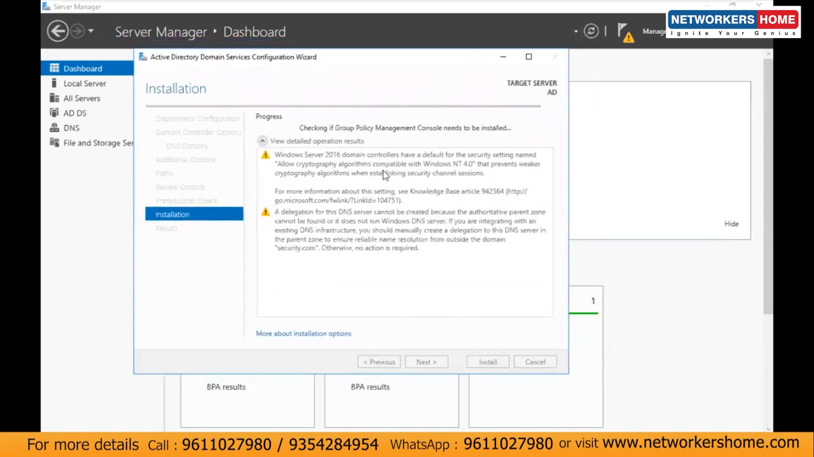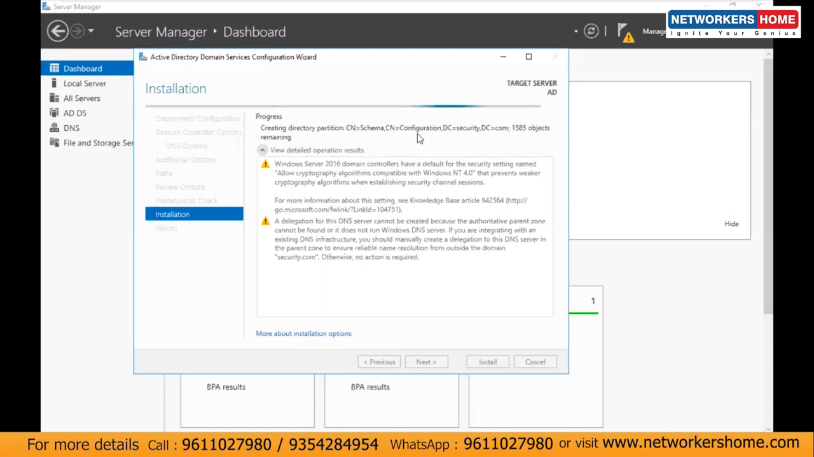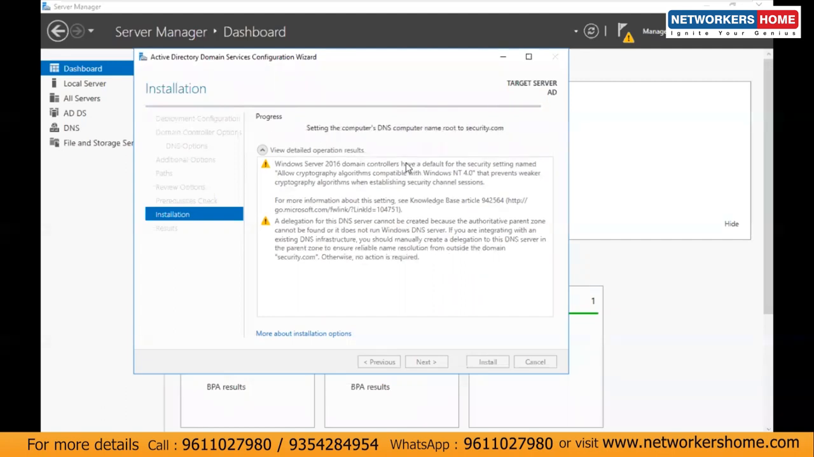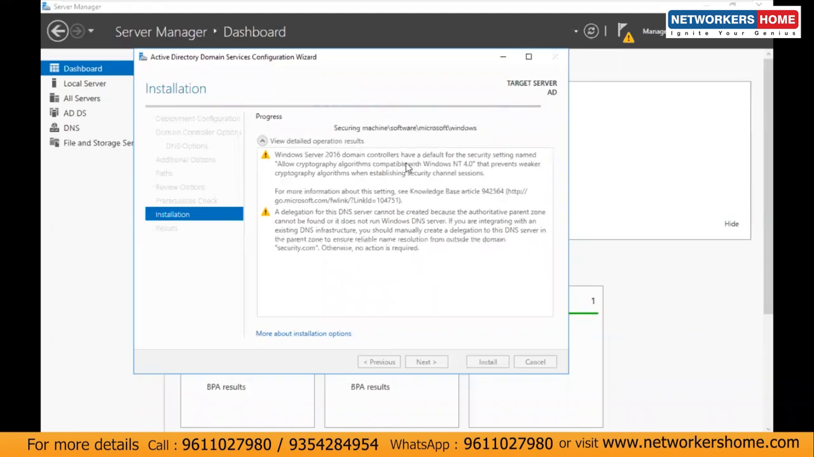See, these are the prerequisites getting checked. Okay, checking the group policy, everything will be checked. The host name and password of the account, whatever I had given, right? Those things will be checked right now. This is also fine. That's locked already.